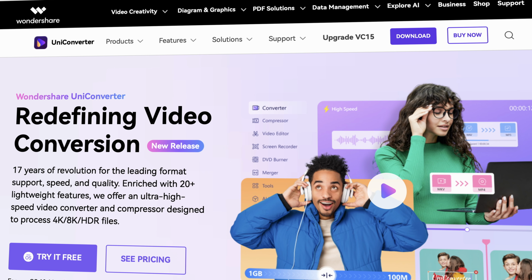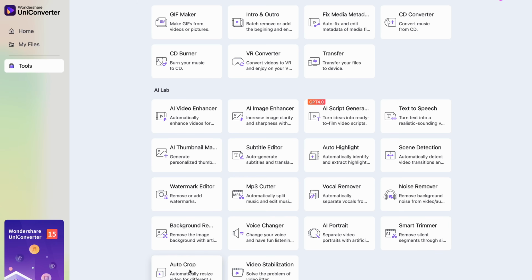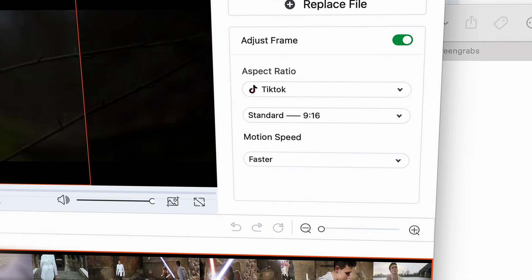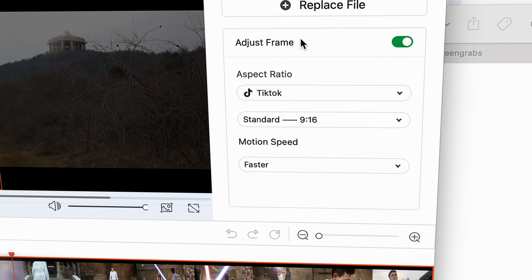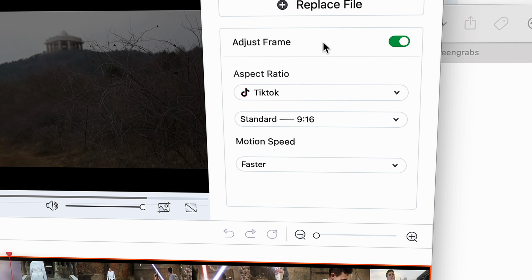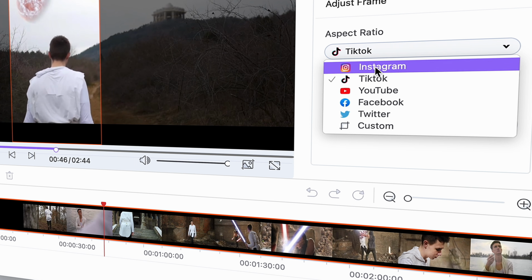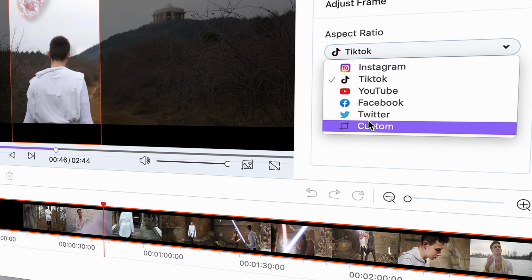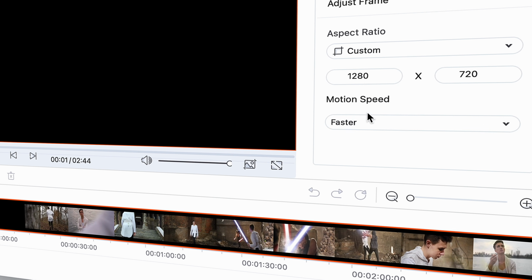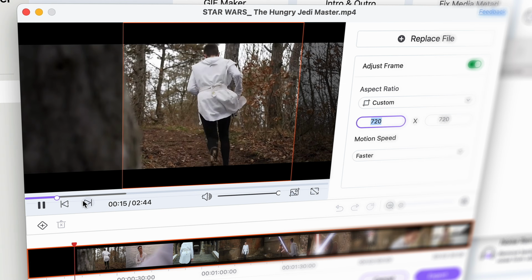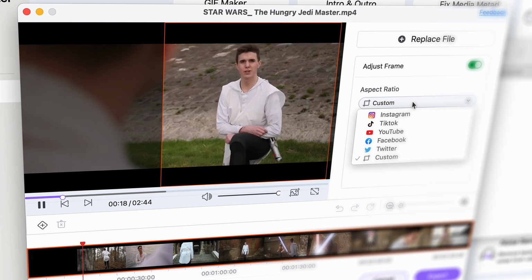So the very first thing that you need to do is grab the UniConverter from videoconverter.wondershare.com and then open it up and find the auto crop feature in the AI lab. Now import your video into the tool. In the upper right corner, make sure that you have the adjust frame selected so that the automatic reframing is turned on. Then choose your aspect ratio. You can choose by platform. As you can see, it has presets for all major platforms, and you can also set up a custom aspect ratio if that's what you need, but for YouTube shorts we're gonna need the 9:16 one.